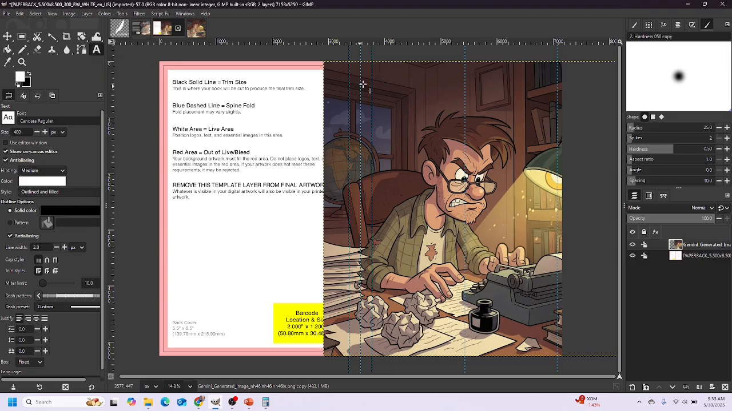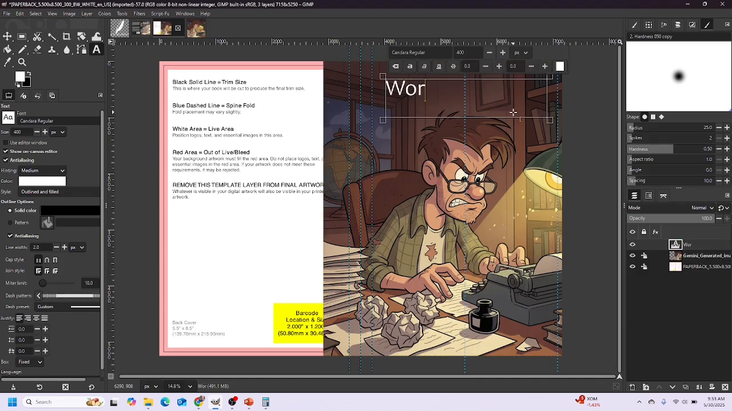So I've selected the text tool. I'm going to come over to the front cover area, make a box, just clicking and dragging. And then I'm going to create the title for the book.